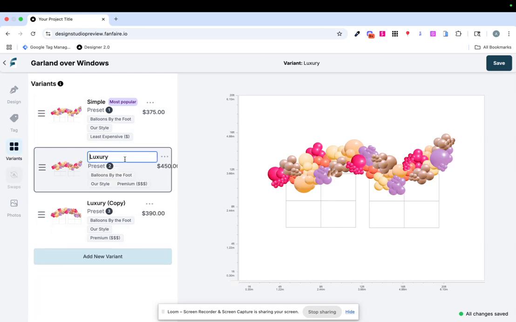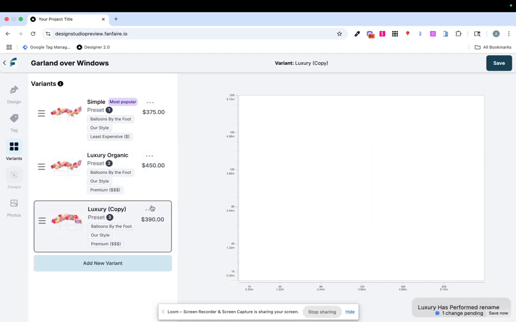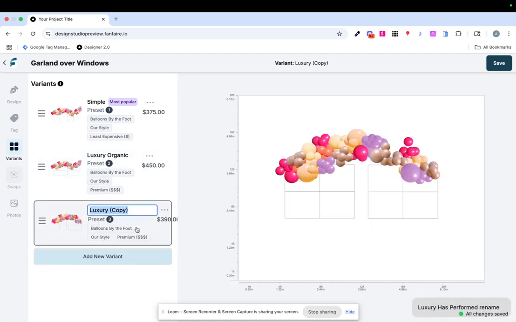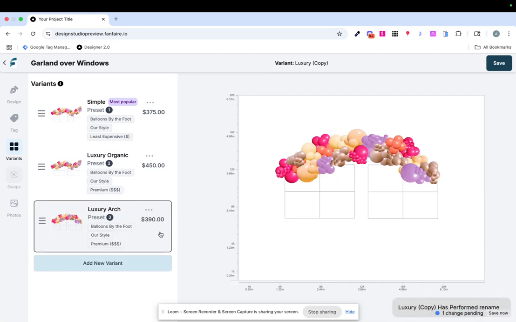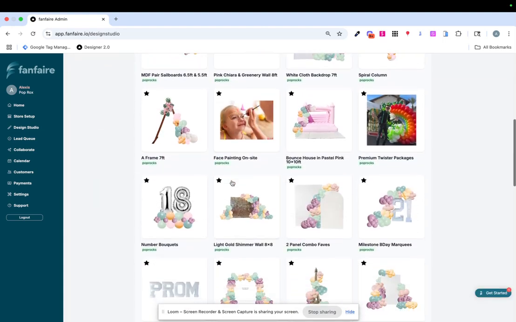And I'll call this organic, and I'll call this arch. And there you go. There's a lot of ways to just create this really quickly, and I'll just show you a couple examples. You can borrow some ideas.